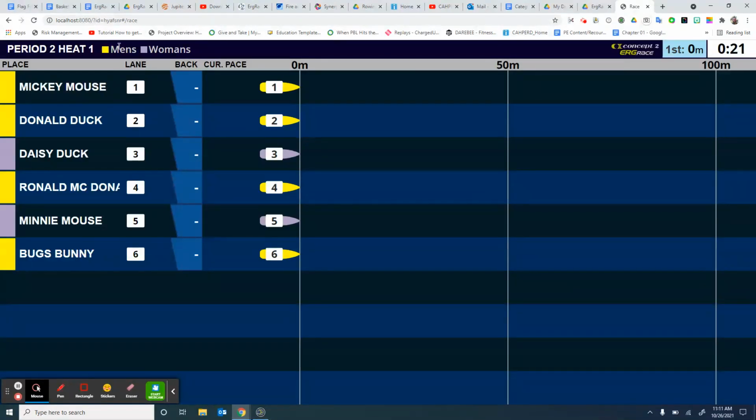This is what it looks like when you have two classes racing at the same time. Up here, you can see yellow is men's and purple or light pink is women's. Daisy Duck and Minnie Mouse, their boats are pink, and then everyone else's boats are yellow, representing that they're in the men's group.